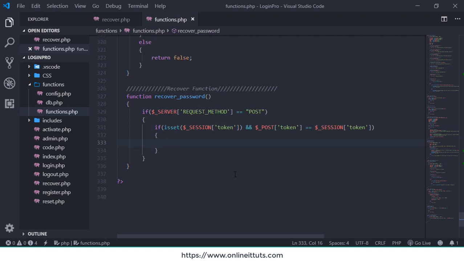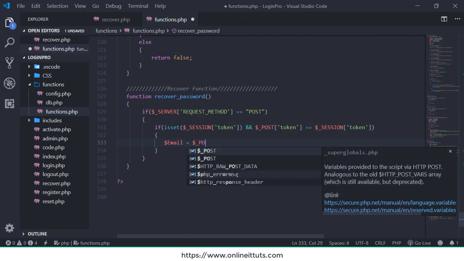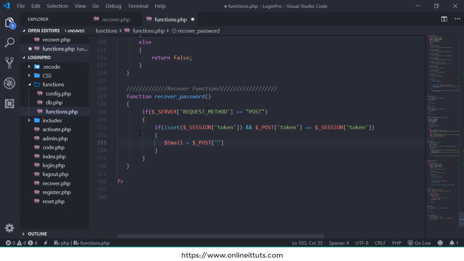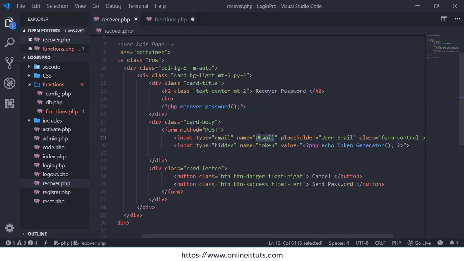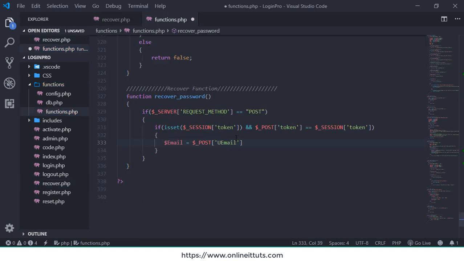So first thing you need to get the data. I'm gonna call email. This is the email variable. You can write $_POST and get the email name from the record.php page. Here you see email, copy that and paste it. Now the next thing you need to write is an if statement, right?